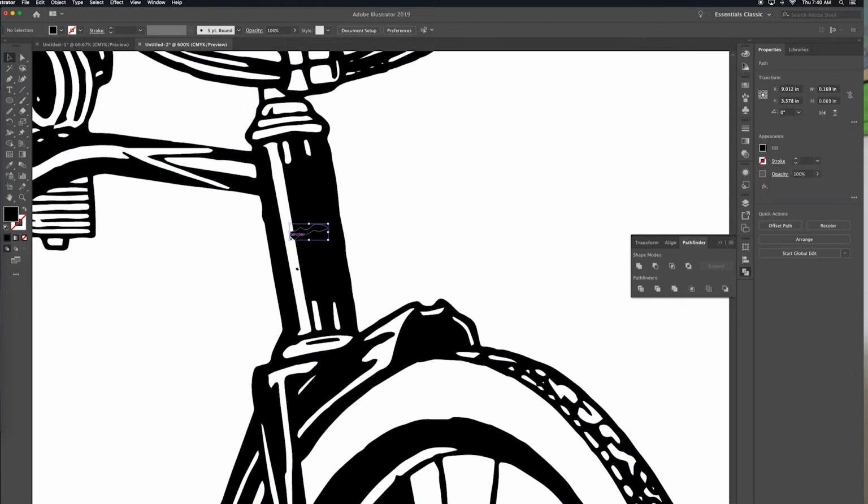Side note, the Pathfinder tool is one of the most useful tools in Illustrator, and it's also pretty daunting. In this particular image, I could have done a lot of different things. I could have used a divide, and I could have easily used the minus front for this job. But the beauty of Illustrator is there are many ways to complete a task, so just find out what makes the most sense to you.